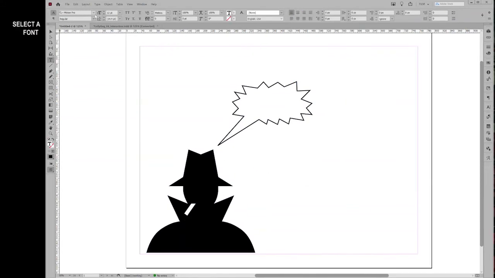Go back to the Text tool and select a suitable font from the top menu. Click inside the bubble to type in your text. You can remove the hyphens by unticking Hyphenate in the paragraph elements above.